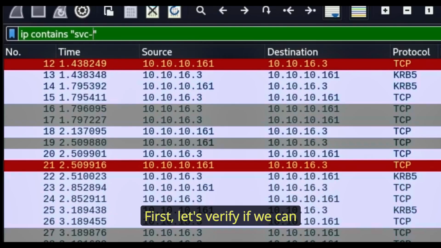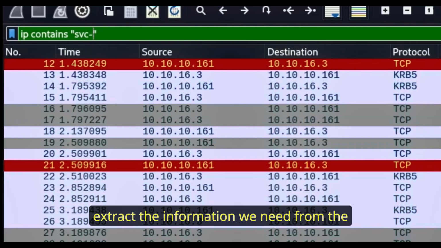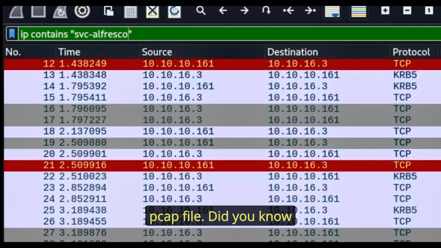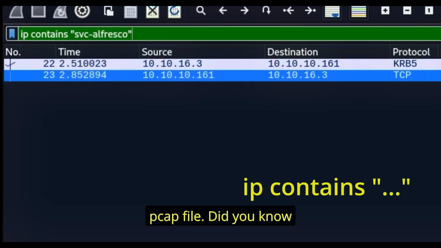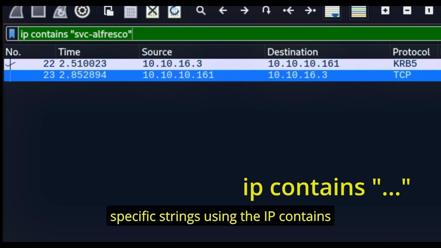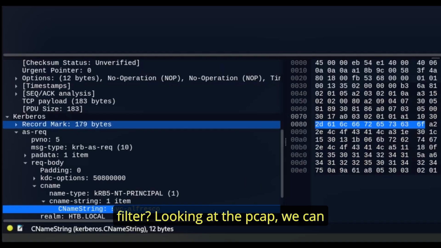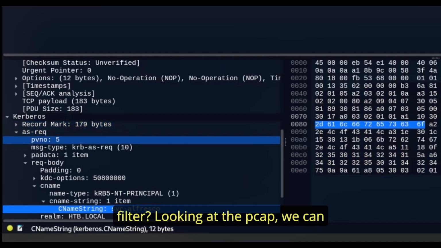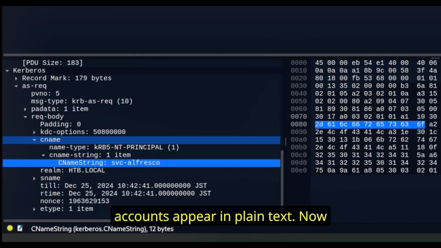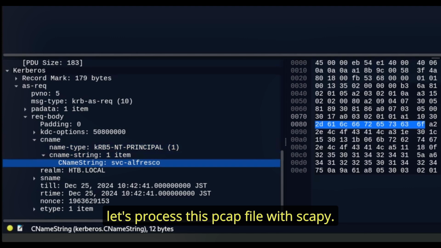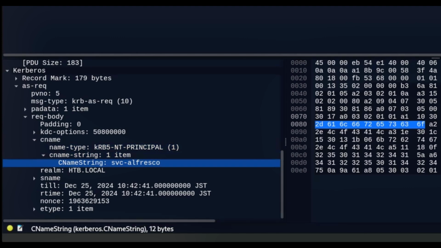First, let's verify if we can extract the information we need from the PCAP file. Did you know you can quickly search for specific strings using the IP contains filter? Looking at the PCAP, we can confirm that the user accounts appear in plain text. Now, let's process this PCAP file with Scapy.